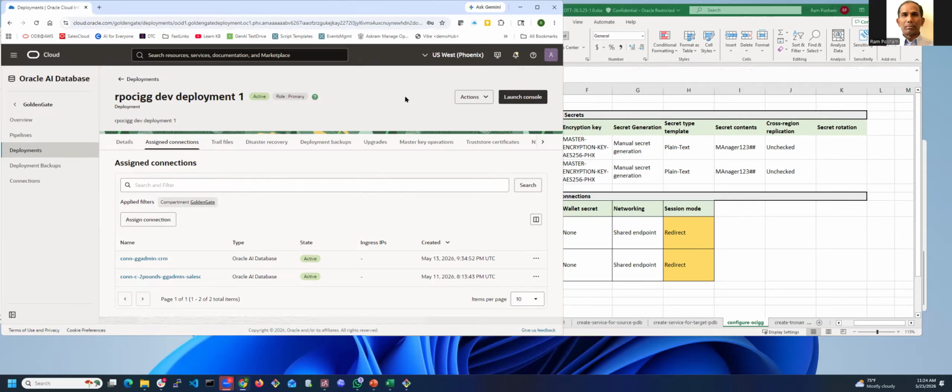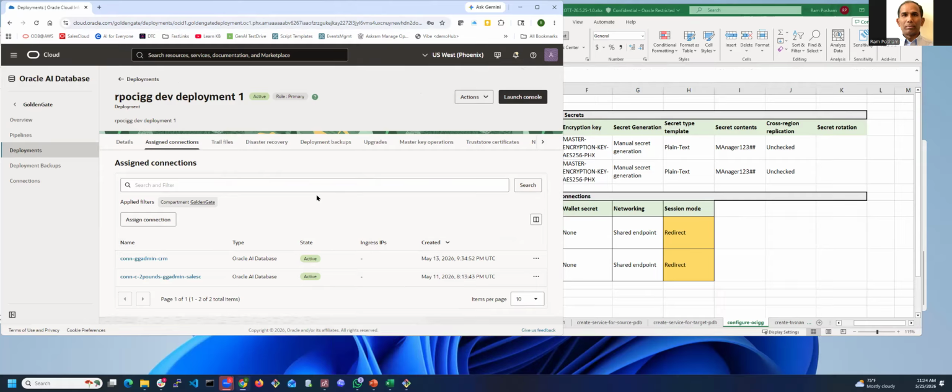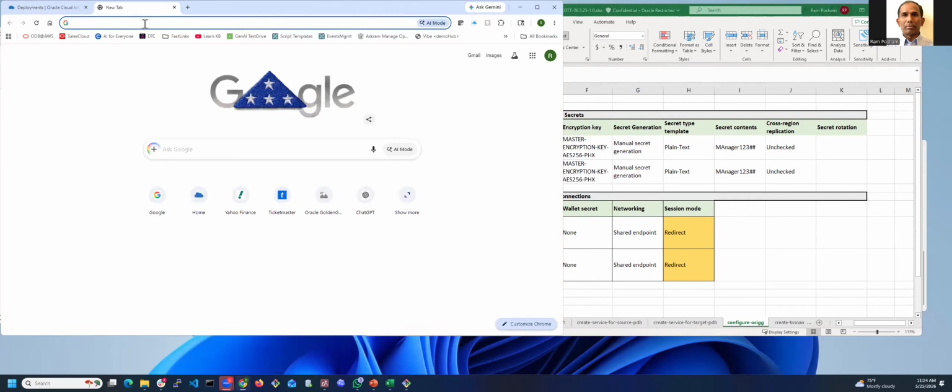All right. Now, after that, for creating the extract and replicate, you need to launch the console. Since GoldenGate is created in a private subnet, I cannot access it from here. I need to use the tunnels, SSH, the secure tunnel. You remember we created a tunnel for 443, and that was there.